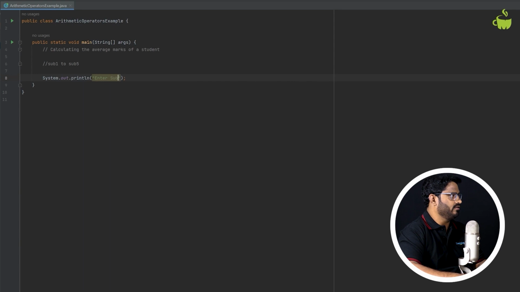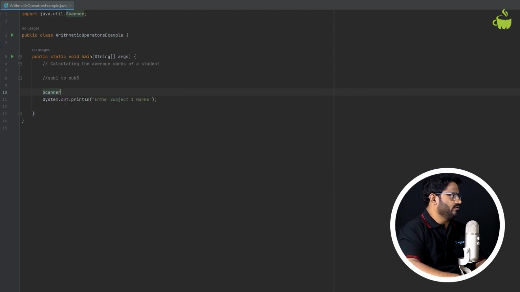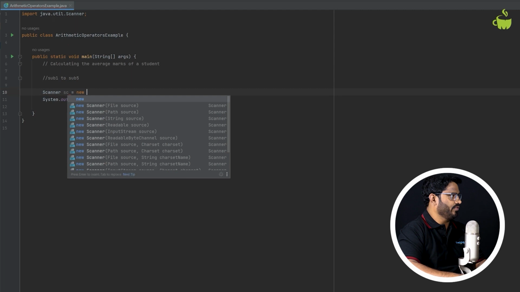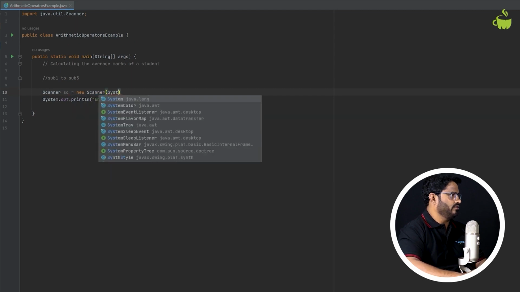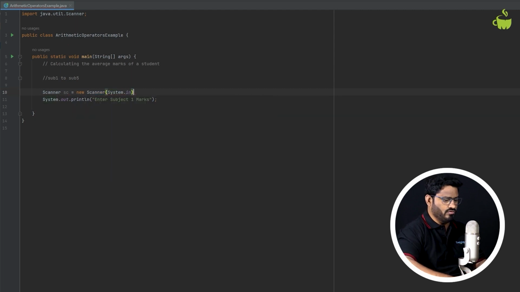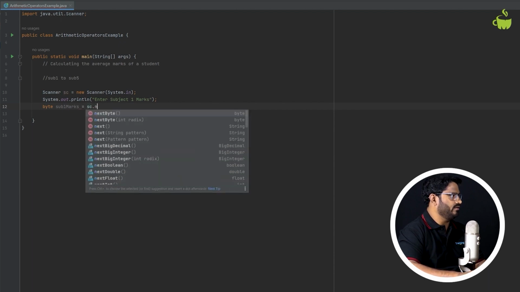I'll say enter subject 1 marks. Now I will use my scanner class here: Scanner sc is equal to new Scanner of System.in. Make sure that you have this import statement. We have already seen how to take an input. Here I'm taking byte subject1marks is equal to sc.nextByte.